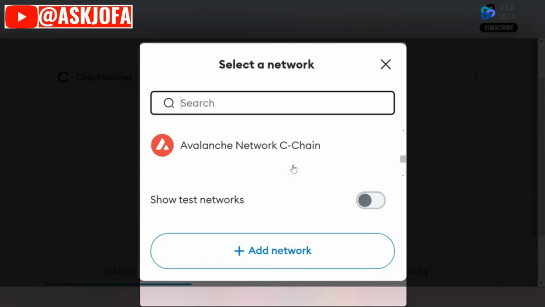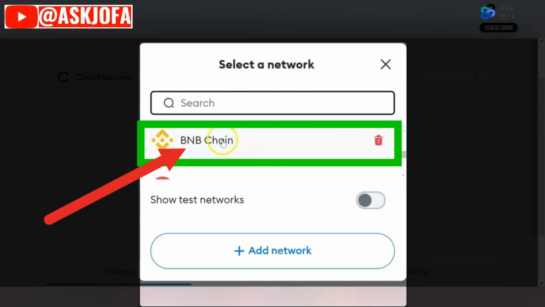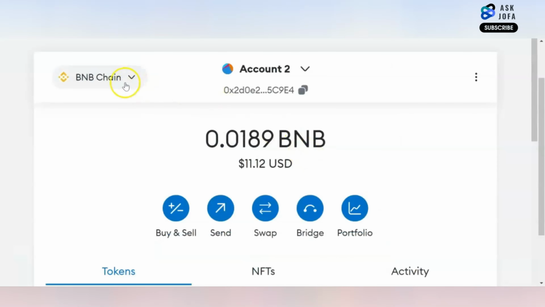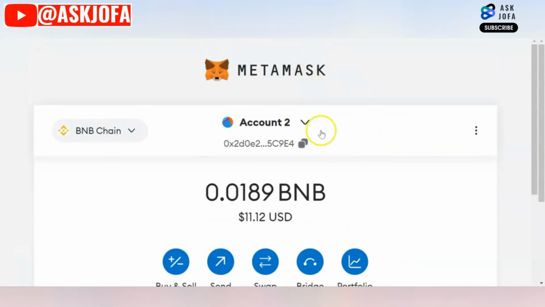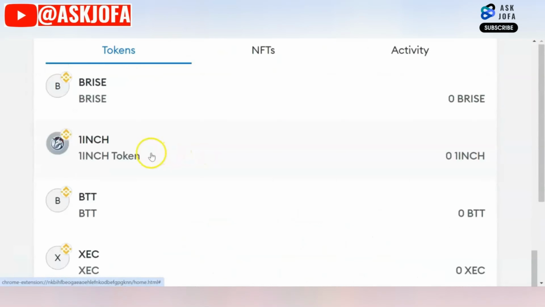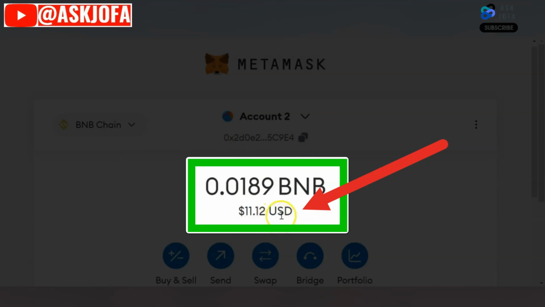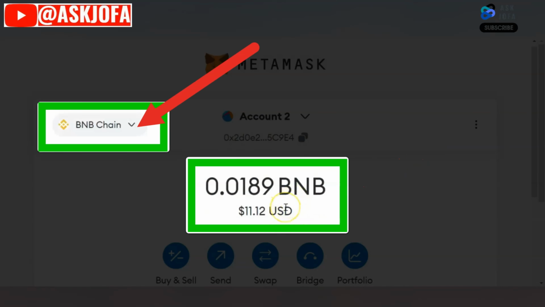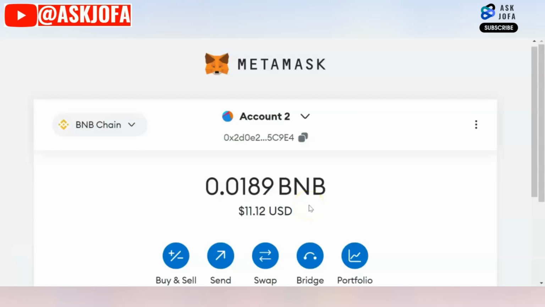For the purpose of this video, I will be using BNB chain network. I will click BNB. You can see this is my BNB chain network under MetaMask. I have other tokens on the network, and I currently have over $11 on the native token of Binance network. You need to fund the native token of the network you decide to use because of the gas fee.